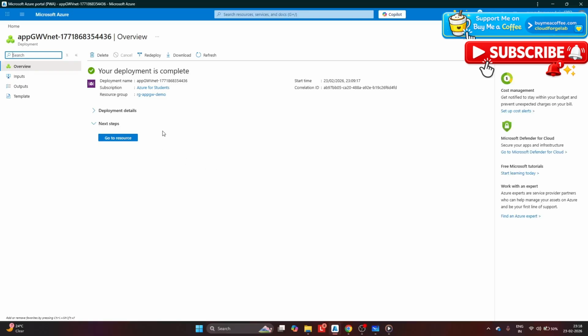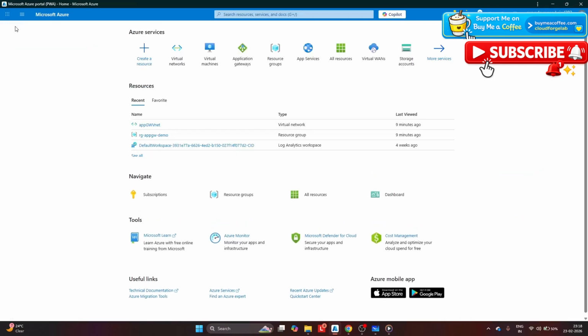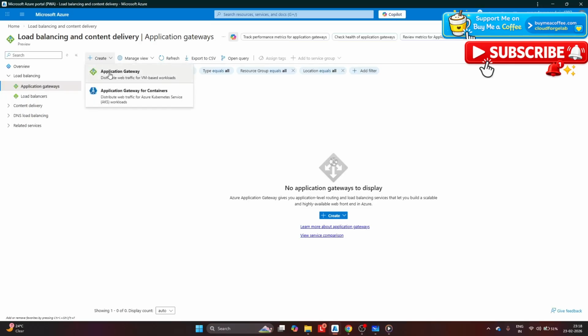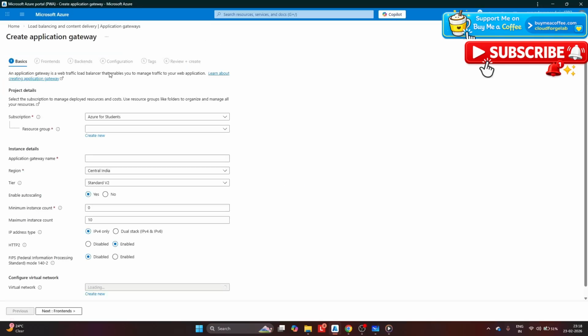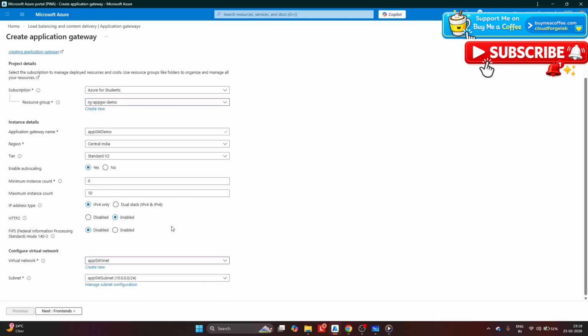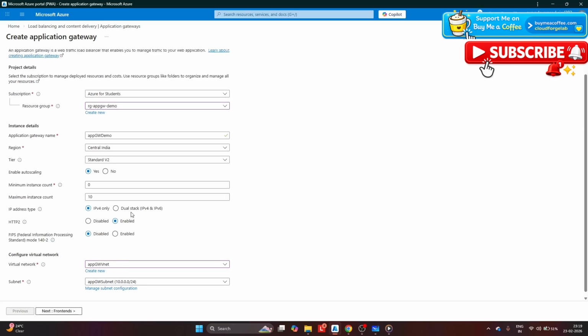Now the VNet is ready. So let's create our application gateway. We'll click on application gateway, click on create, and we'll create a standard application gateway. We'll use the same resource group which we created while creating the virtual network, and this we will keep it as app gateway demo. Central India and standard V2 is fine. Rest all default is fine. We will select the virtual network, right? And the subnet is selected automatically.